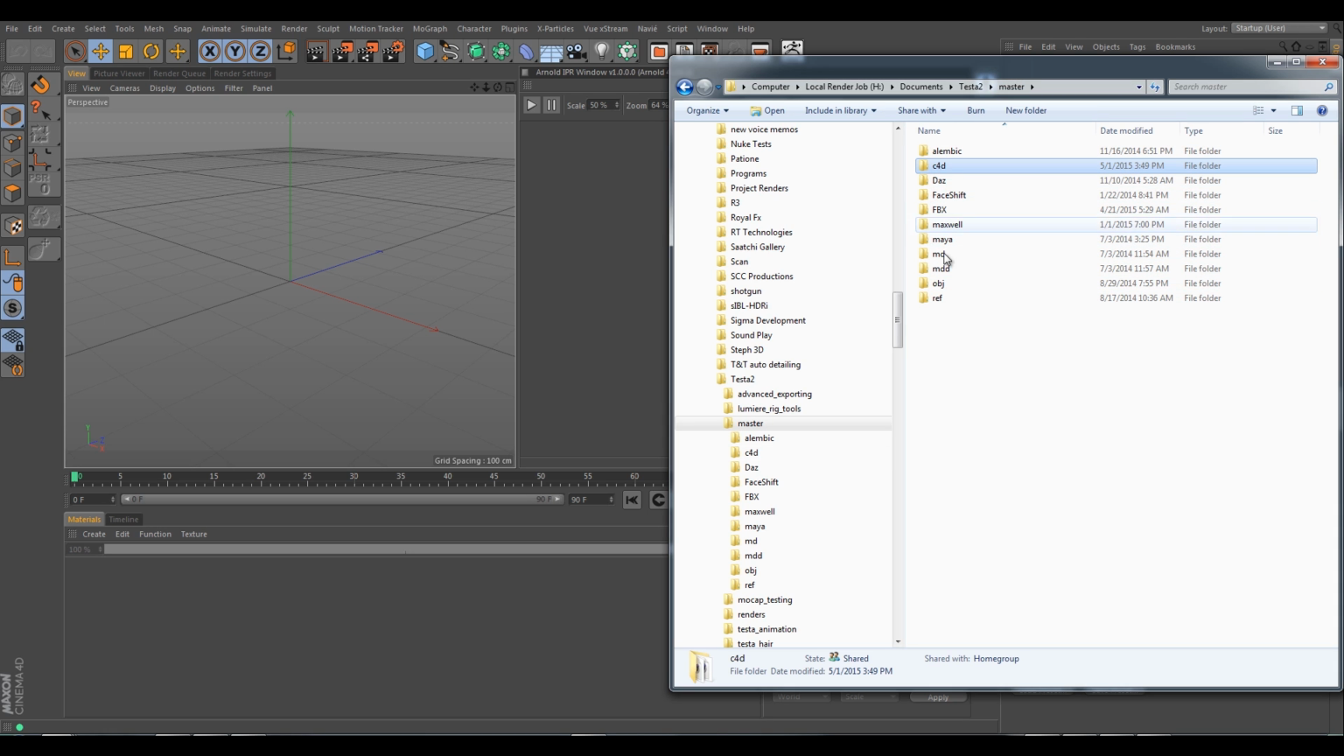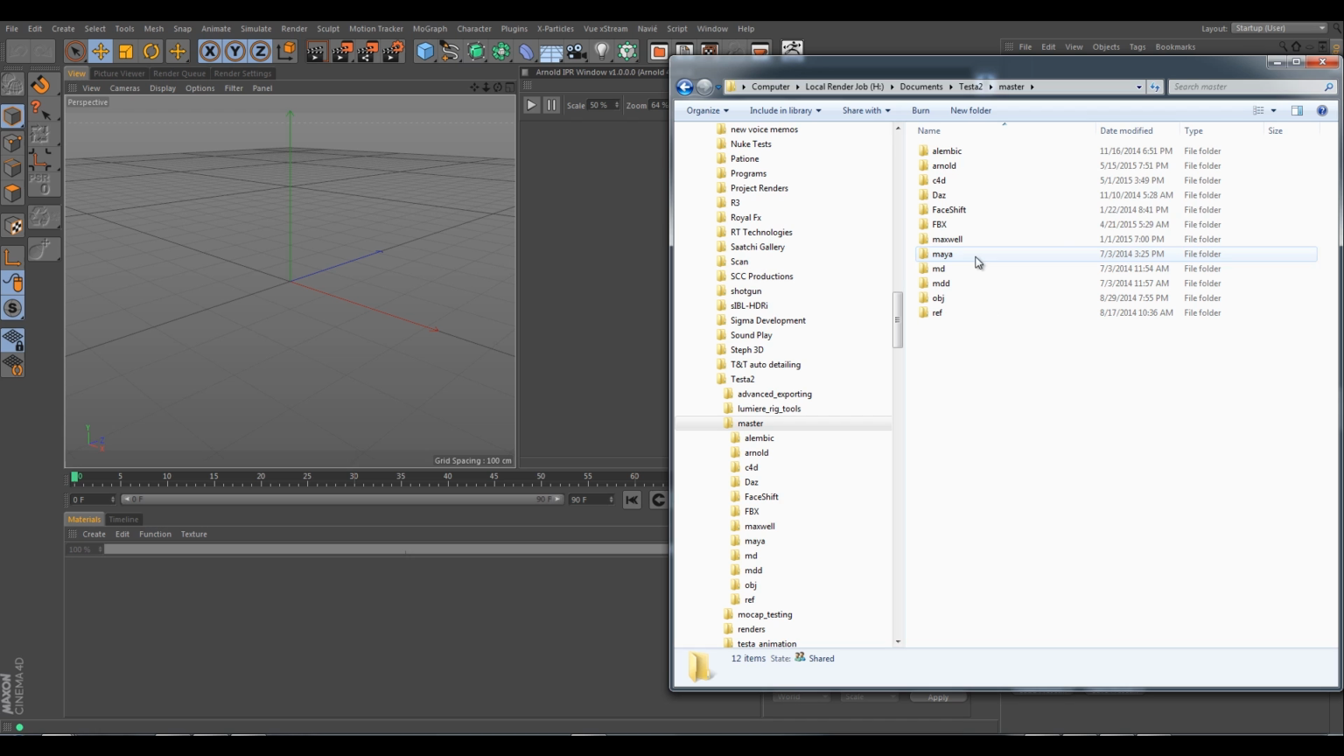So like I said, what I'll do is create a folder for each individual type of asset that I need. We're also going to create a folder for Arnold here because we may need to export some Arnold stuff out potentially to use in other scenes and different things.